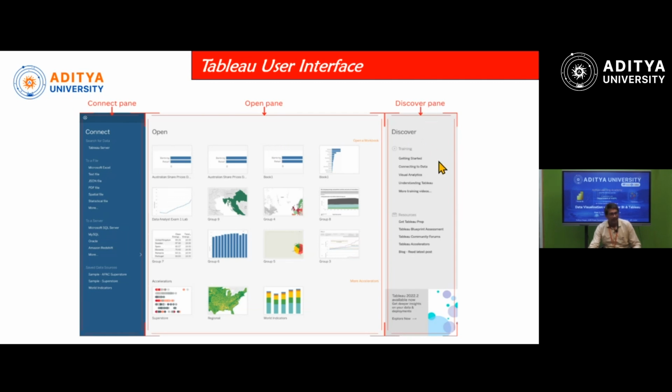And here you are having the discover pane. The discover pane will be giving the information related to how you can start your Tableau. It's just like your help menu. Okay, so this is how it will be there.